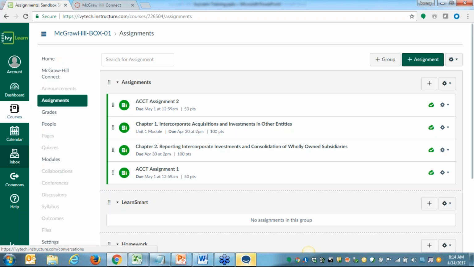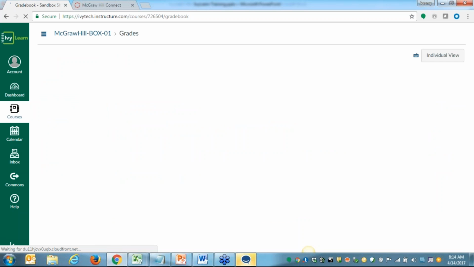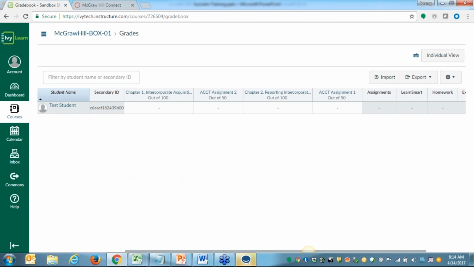The next area that I'd like to cover is grade synchronization. Anytime you successfully deploy a Connect assignment from Connect into IvyLearn, in your Grade Center, so by clicking on Grades here, a grade column for that particular Connect assignment will automatically be created under your Grade Center. As you can see here at the top, these are the 4 assignments I successfully deployed over from Connect. So by default, deploying an assignment will automatically create a grade column for you.